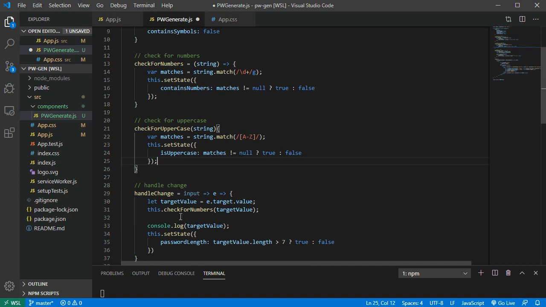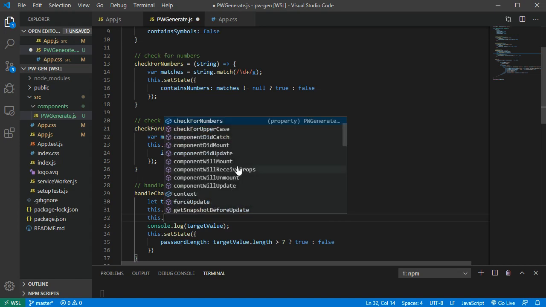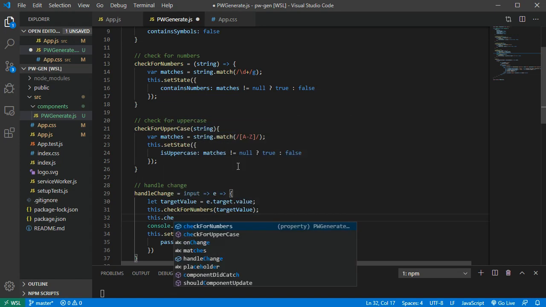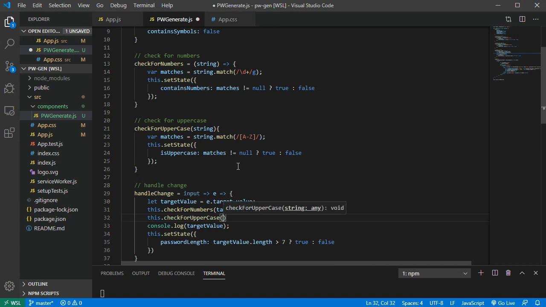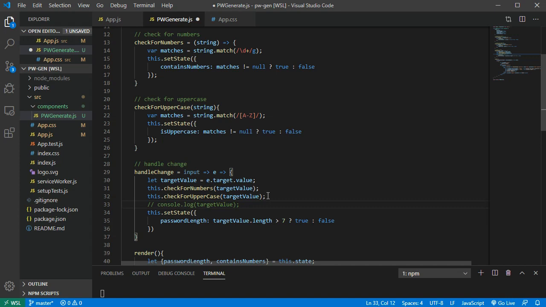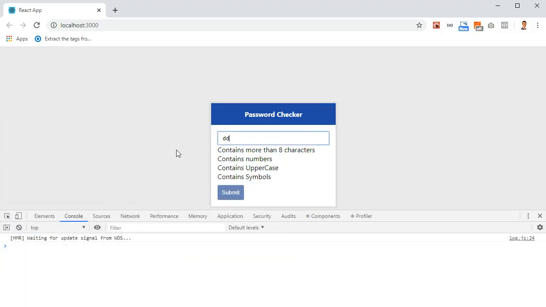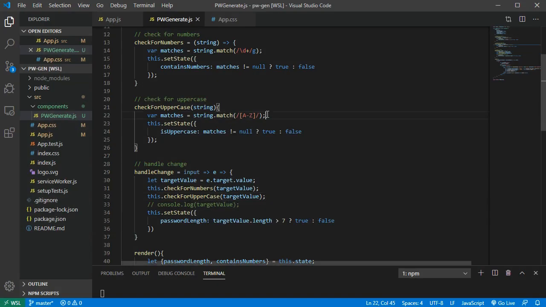All right, and then we should call it here in our handle change. So we have this.checkForUppercase, and we send the target value as a parameter. And I'm actually gonna comment this out here, the console log. Alright, so let's see, we've got that. Let's save it and let's see what happens on the page. So if I add an uppercase, it doesn't work. So it is something wrong here.